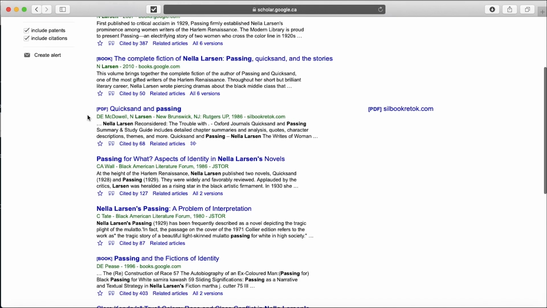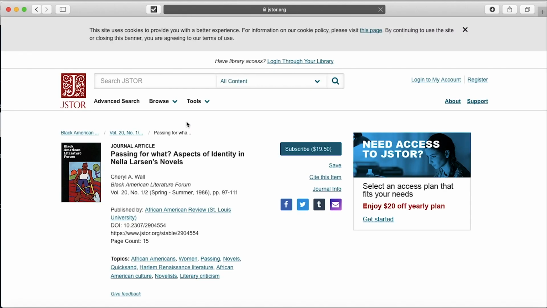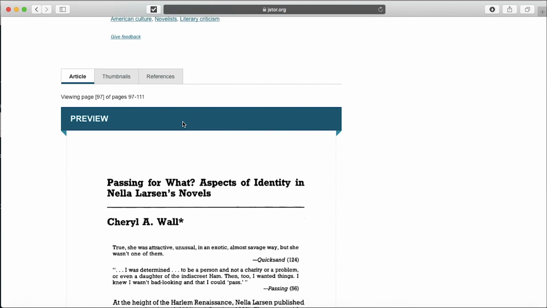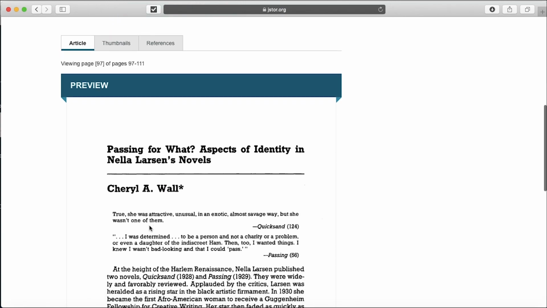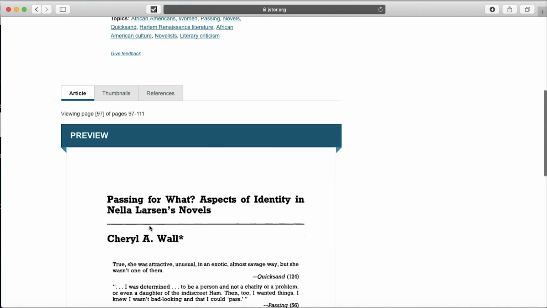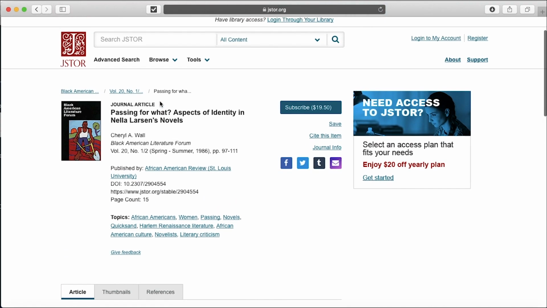and sometimes we also see articles, and if we try to access them through Google Scholar, what ends up happening is that you only get a preview of what the article actually is. So you usually get one page, you get 2 pages, sometimes the thumbnails and references, but most often what's going to happen is they're going to show you part of the article and then ask you to subscribe.